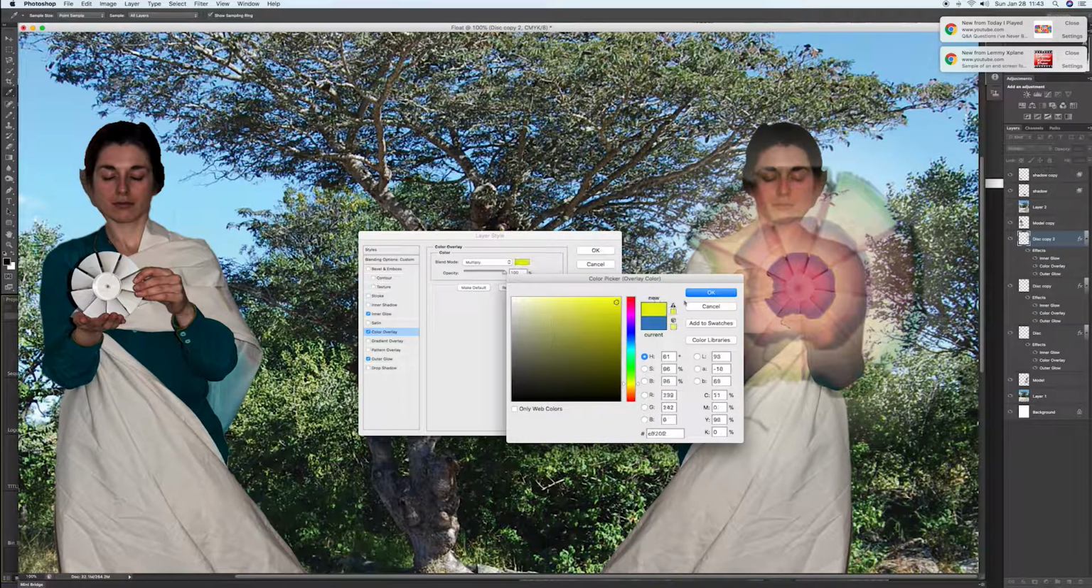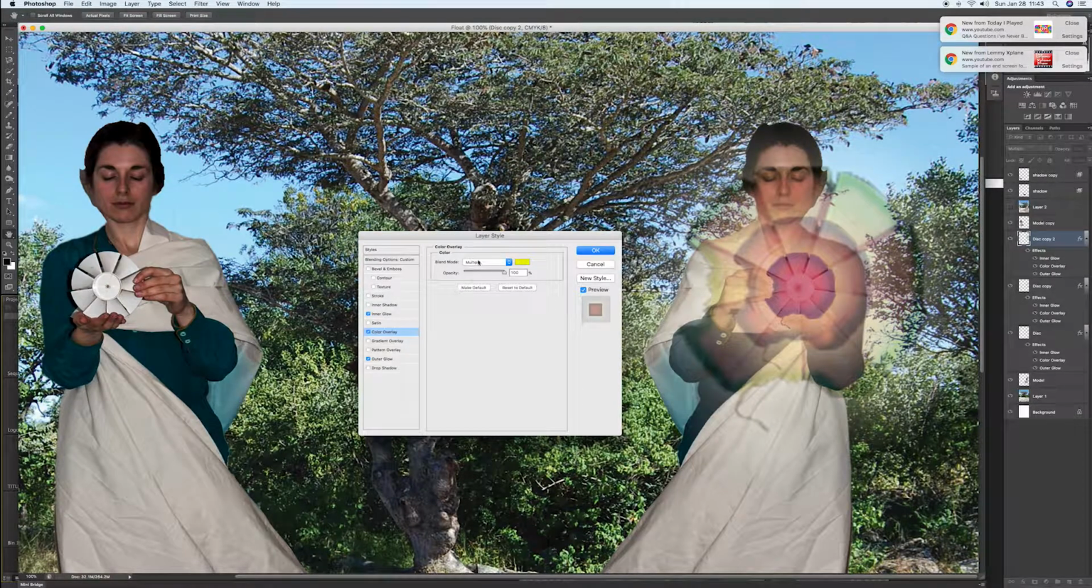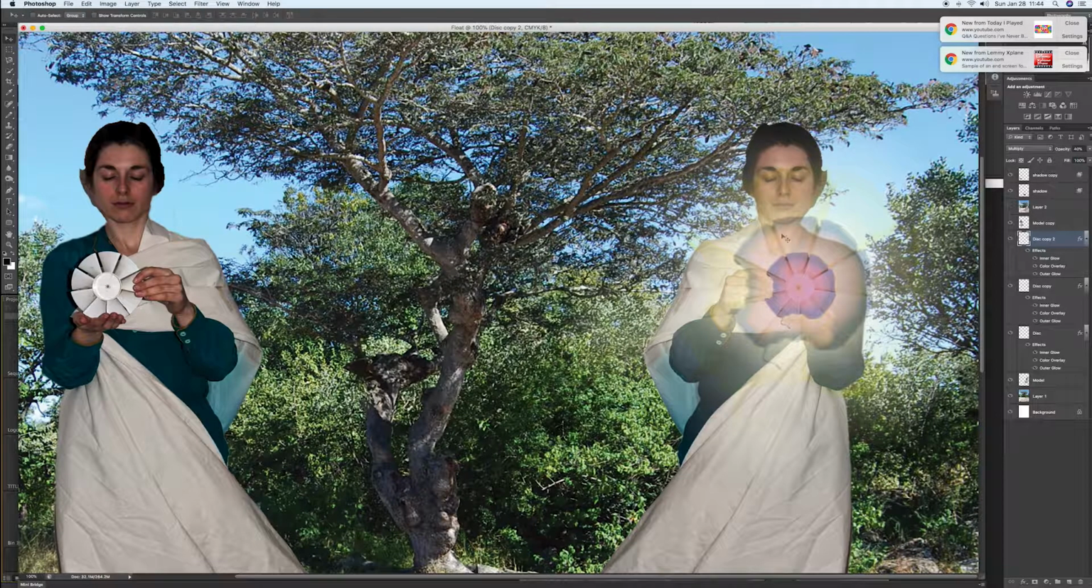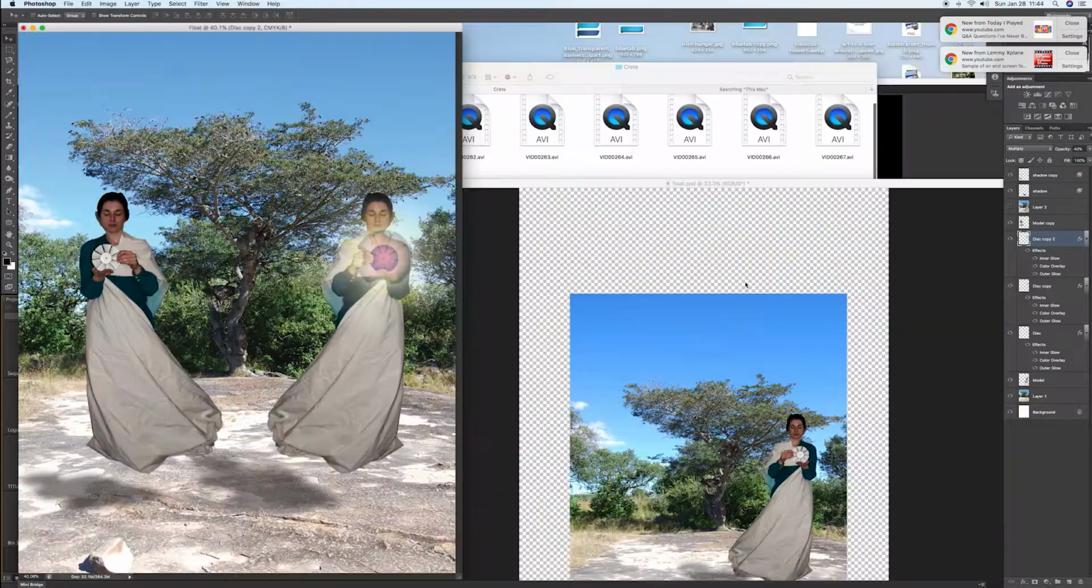like that, and I can make it screen. Screen will make it brighter and less opaque. There we go. All right, so that's image 1. Let's reduce the size, go back to normal, and that's what we have so far.